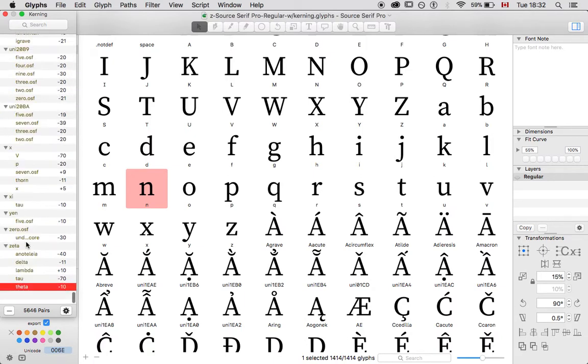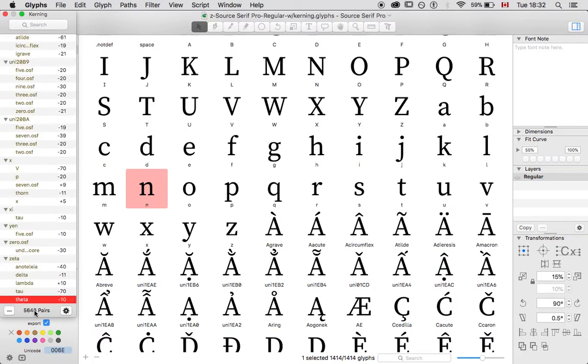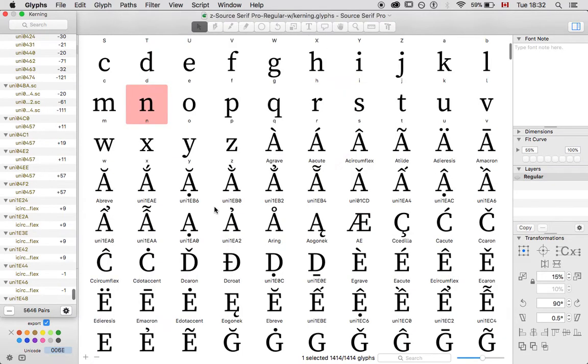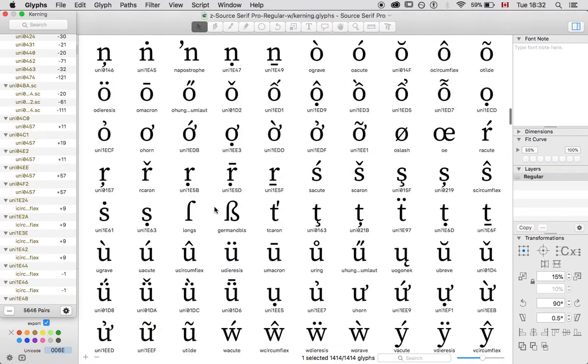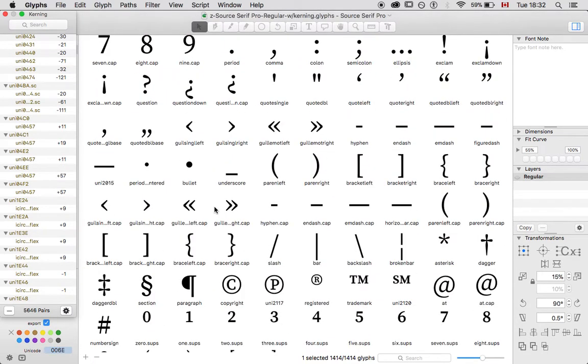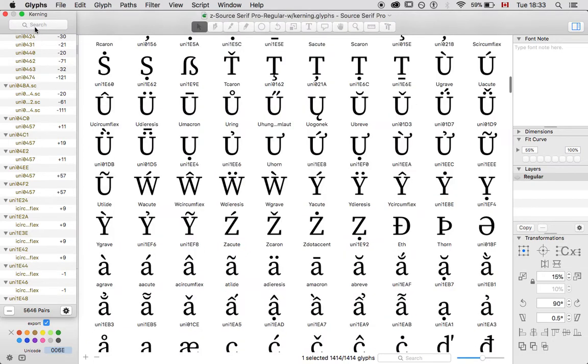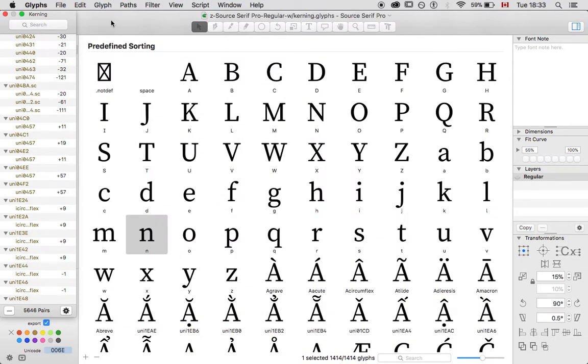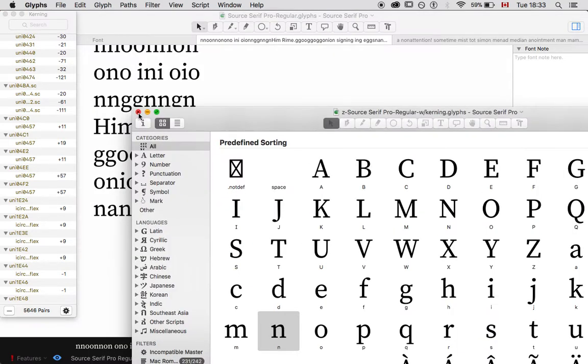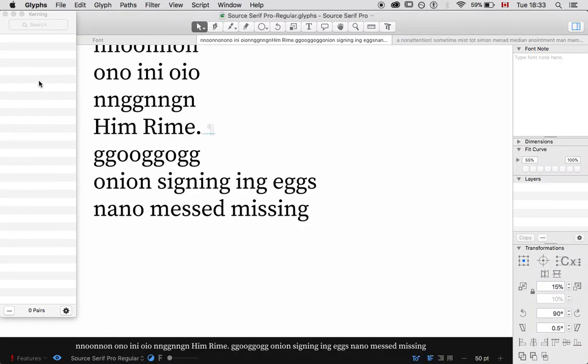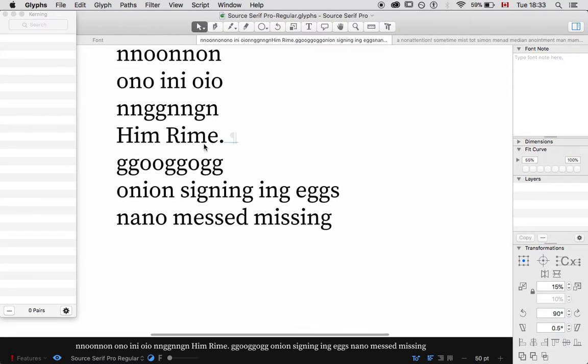But notice in this one there are 5,646 pairs. That's got a lot to do with the fact that there is Greek and Cyrillic in this font and many other character combinations that need to be taken care of. So that's what kerning pairs look like in a fully fledged font, but really you should try to have the least amount of kerning pairs as you can possibly have.